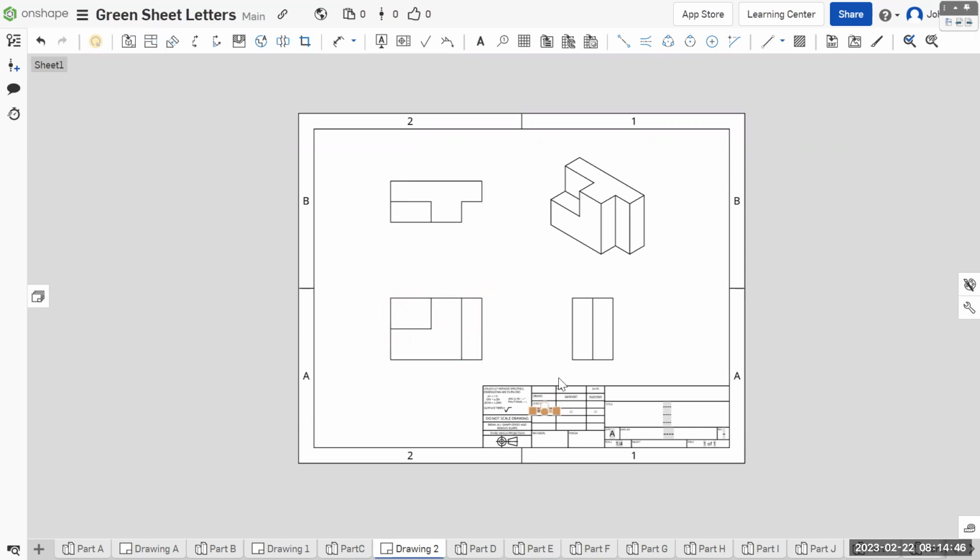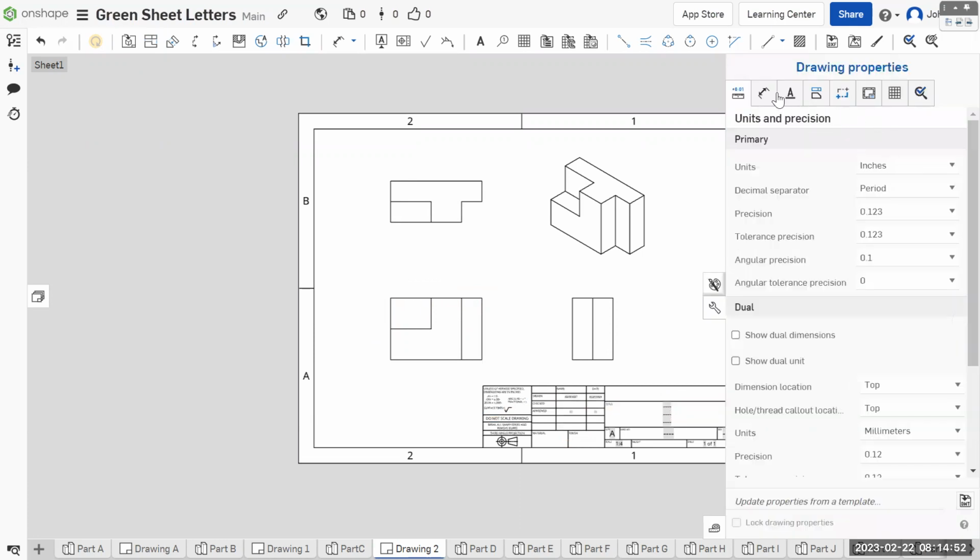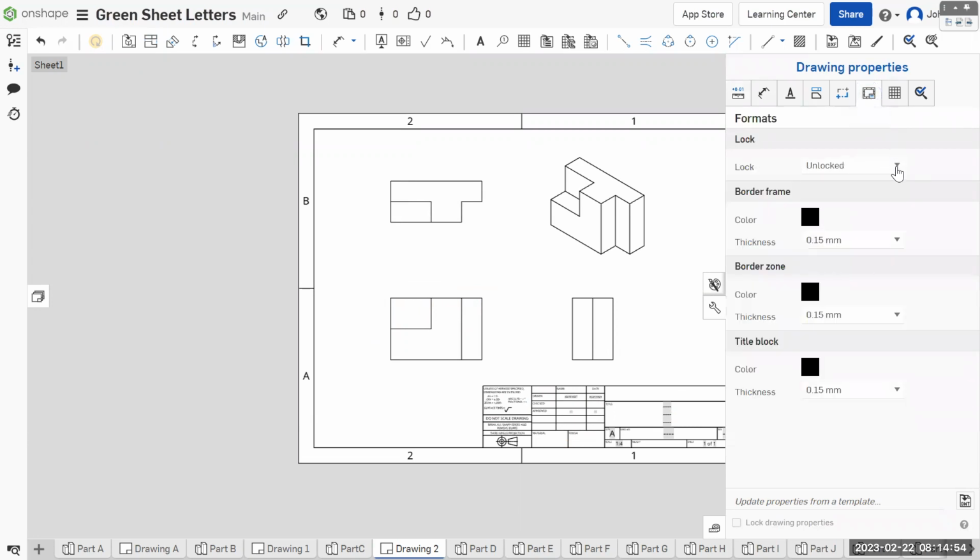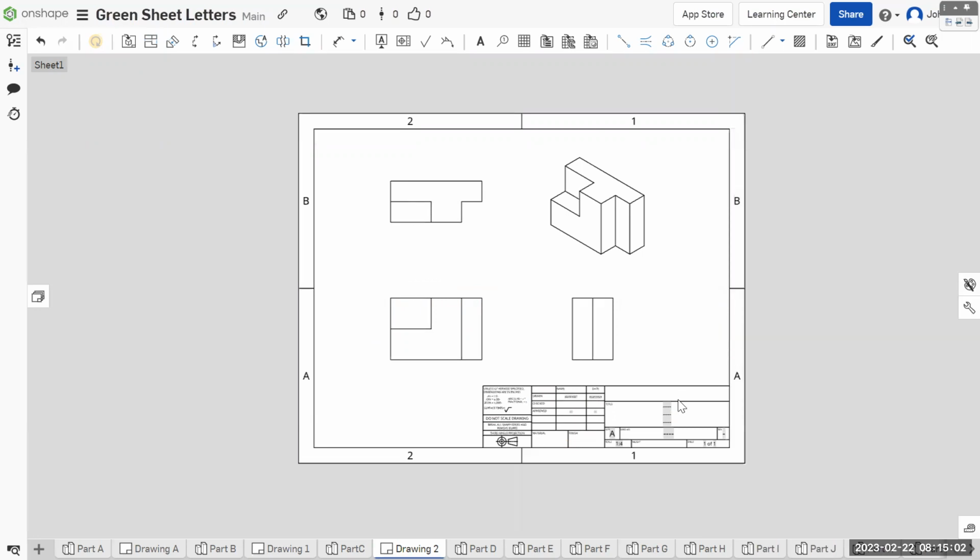I'd like to have a different standard. This is a little big for what we need. We'll worry about that later.